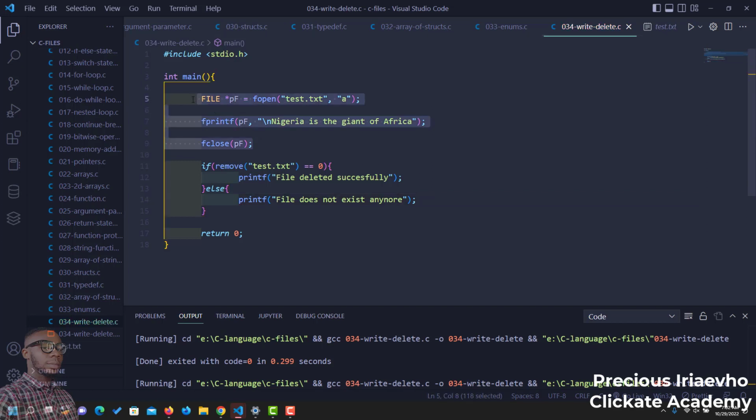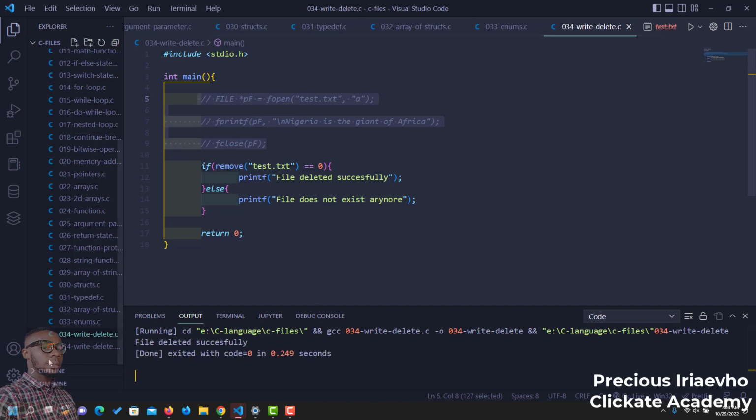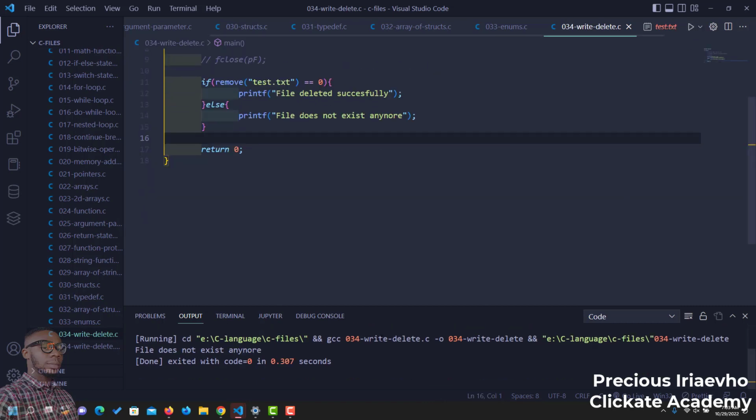So we are trying to delete the file. Let me comment this out. If remove test.txt is equal to 0, if the exit code is 0, that means the file has been deleted. Else, it does not exist, so we are trying to delete a file that does not exist. Take note of my test.txt. If I run this code now, as you can see, test.txt has been deleted and it says file deleted successfully. If I try to do it again, it says file does not exist anymore.